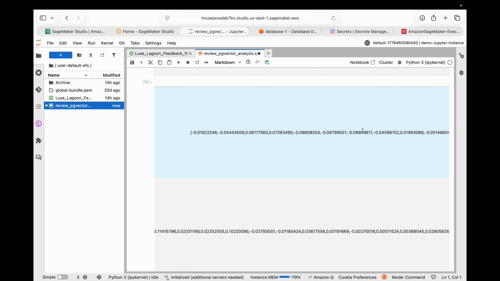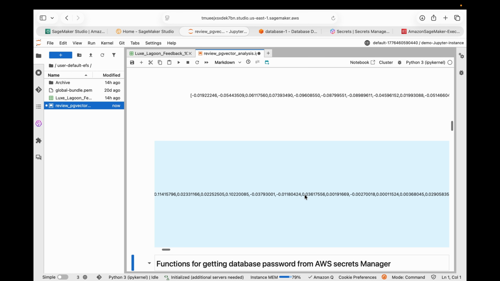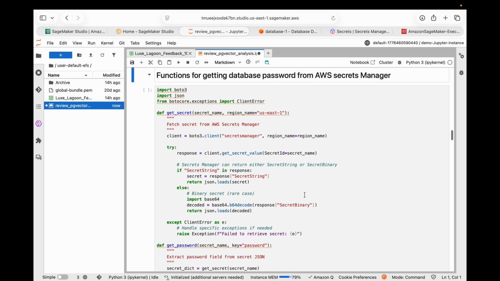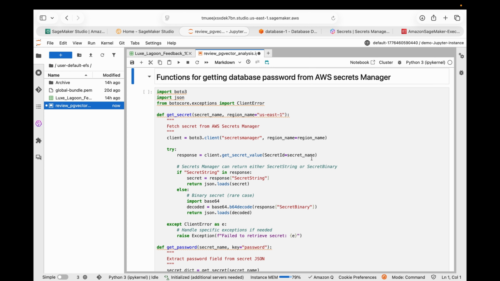So this is how the vector string looks now. In this cell, we are creating two functions for interacting with AWS Secrets Manager. The first function, which is getSecret, extracts a secret from the Secrets Manager.